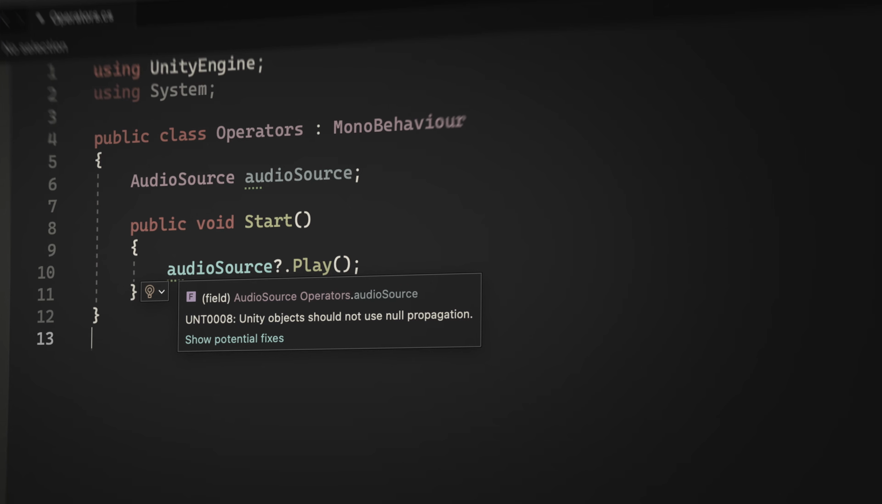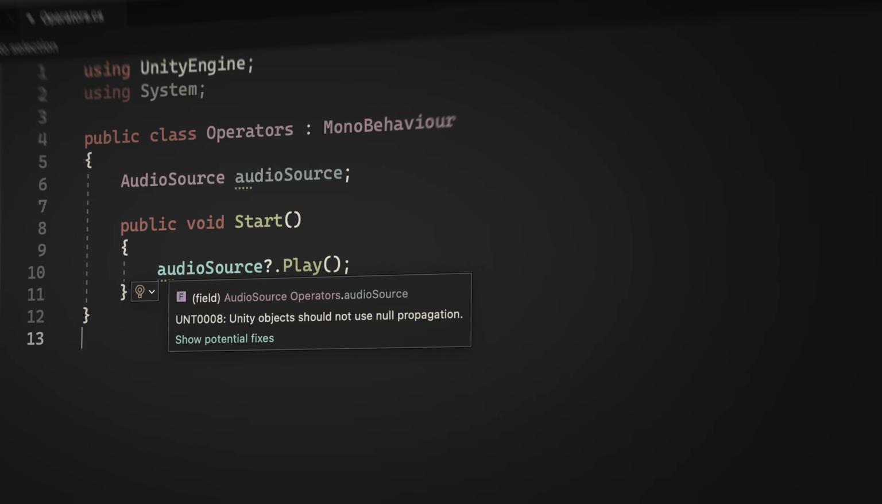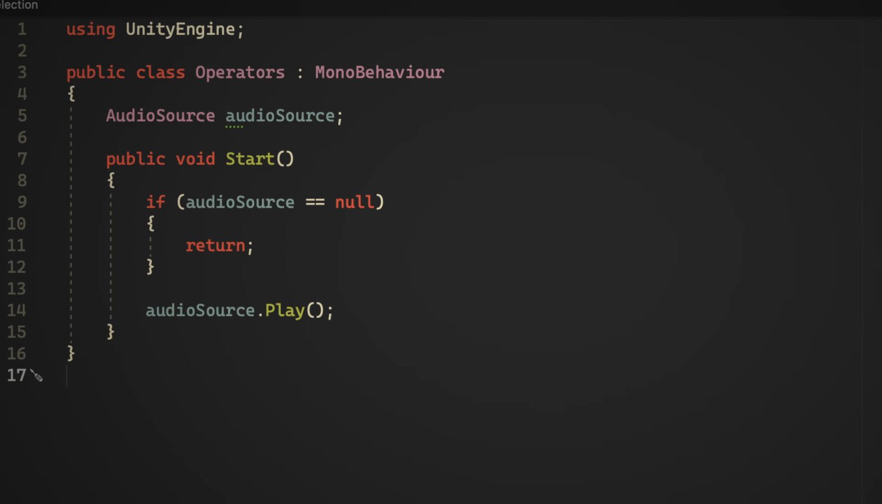Generally speaking, all this means is that you shouldn't use the null conditional operator to check for object or object-related references. Instead, use the equality or inequality operators, which have a custom implementation in Unity, meaning that they work how you'd expect them to. The equality operator can be used to check if one operand matches another, while the inequality operator can be used to check if it doesn't. Typically, you might use these operators to check if a reference is or is not null, either by only executing a code block if the reference exists, or by returning out of a function early if it doesn't.